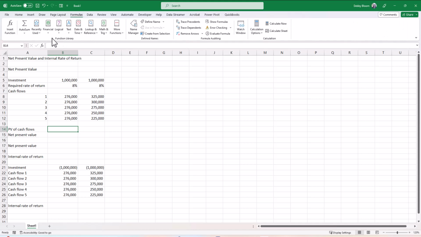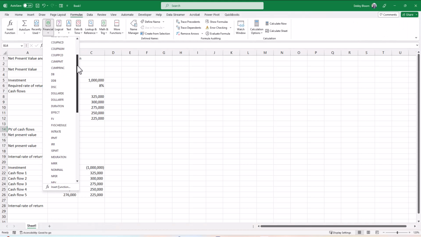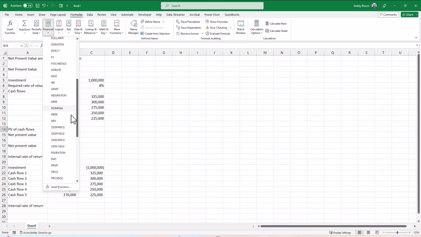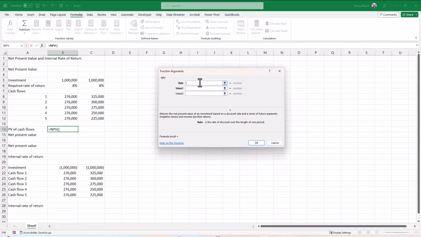So if we go to Formulas and Financial and NPV, we're not going to use this right now, but if we go to NPV, it just asks for the rate and then the values. But unfortunately, what it does not do is return the net present value of an investment. It returns just the present value of the cash flows. So what happens is if you put the investment in at the beginning as a negative number, it'll take it at the end of period one instead of the beginning of period one, and you'll get the wrong answer.